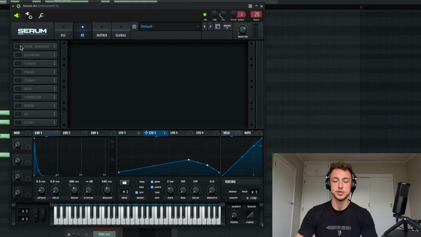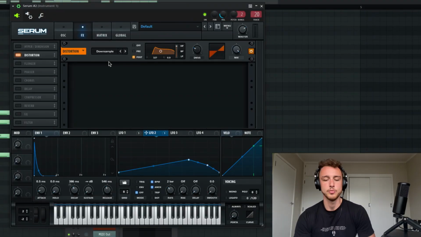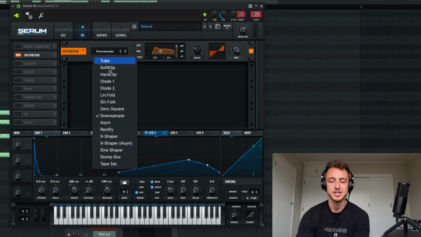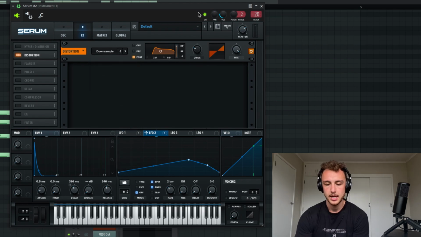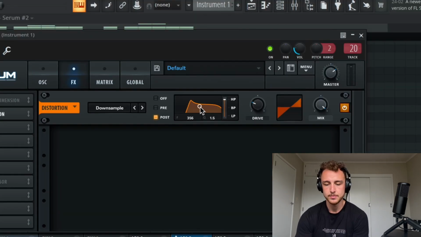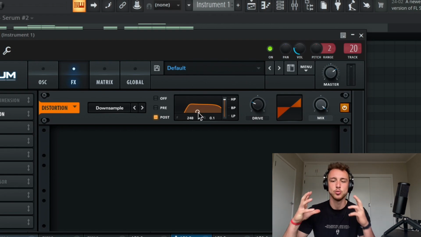Now let's go a little bit to the effects. So we're going to go on distortion now, and we're going to use the down sample. And then we're going to press a high pass filter and shape it a bit and just listen to it and listen to what sounds good.